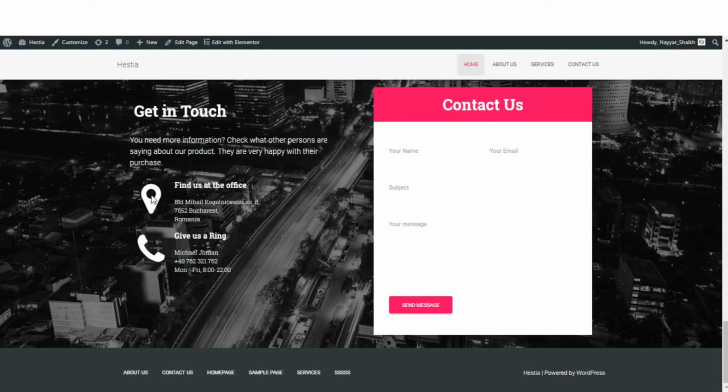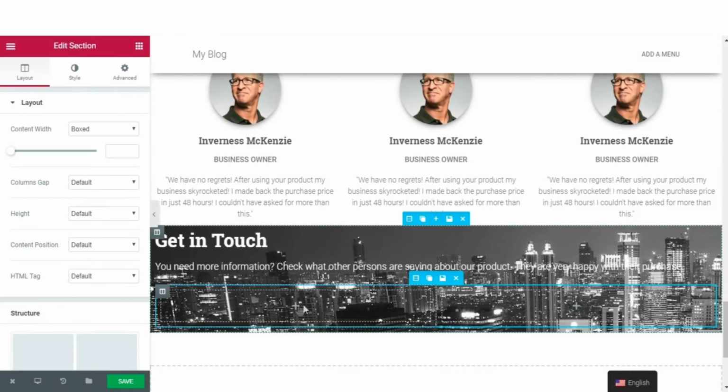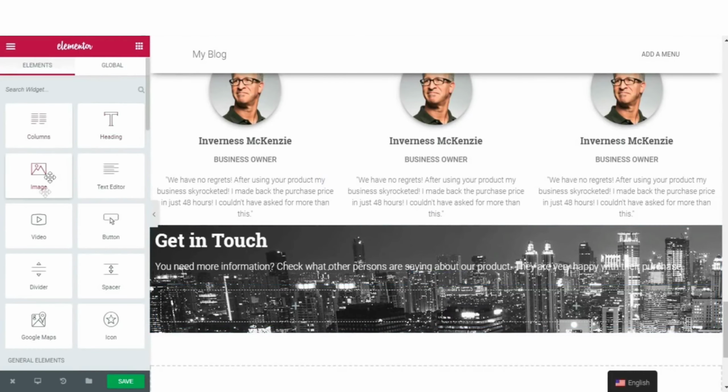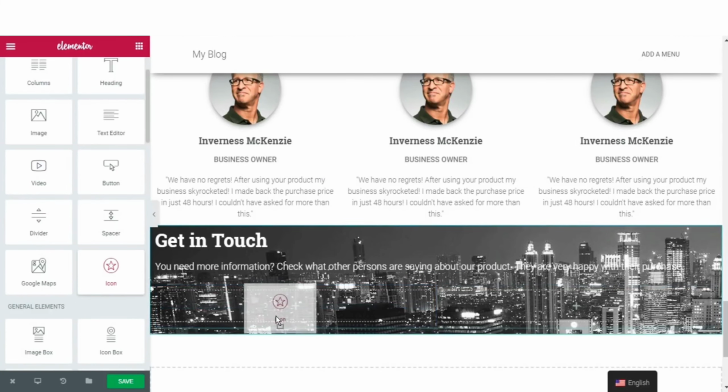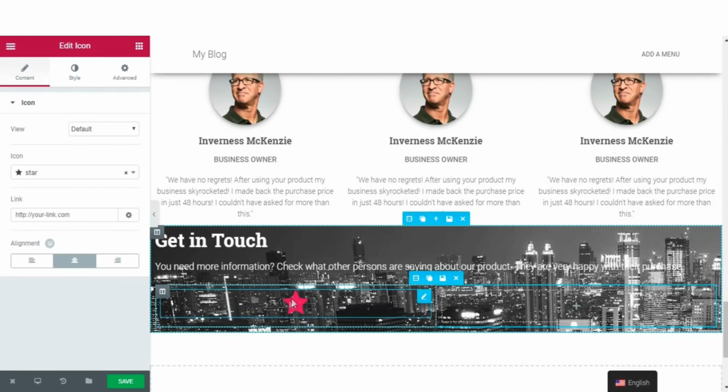Now in the first column we want some icon, and in the second column we want the text. So select the first column. Now select the icon. Here it is, icon, bring it under the first column. Now as you can see here, at present by default it is star.